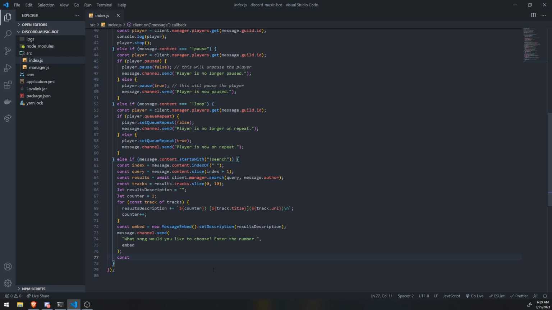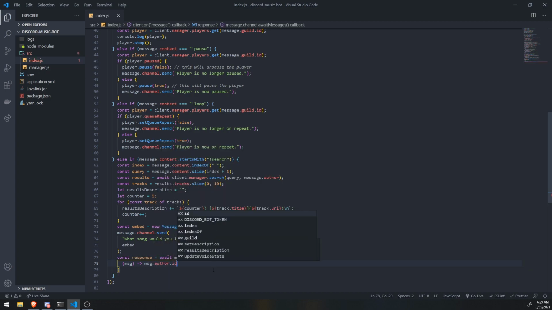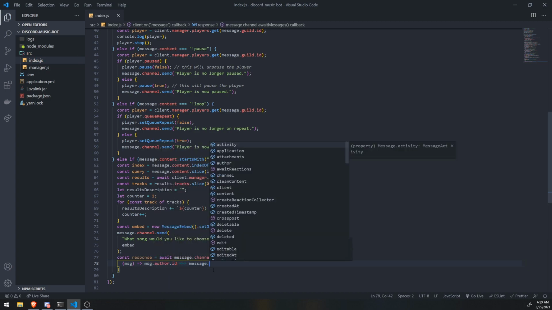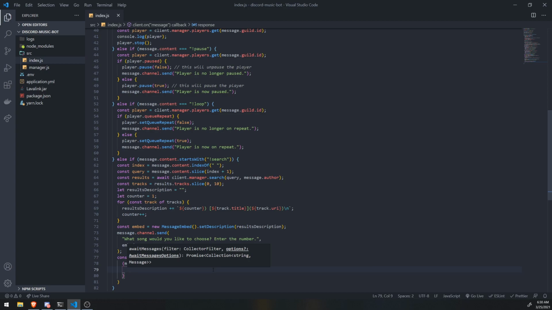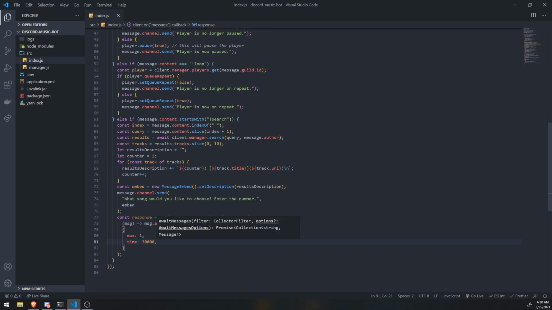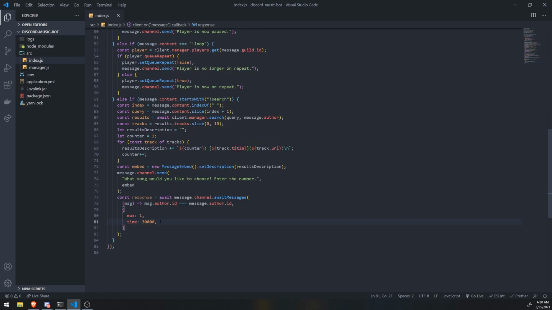So let's do const response equals await message dot channel. For the filter, we want to make it so that message dot author dot ID is equal to the same author that had sent the search query. For the options, we're going to have a max of 1. For time, we'll give them 30 seconds, that's 30,000 milliseconds. And I think that should be good enough.